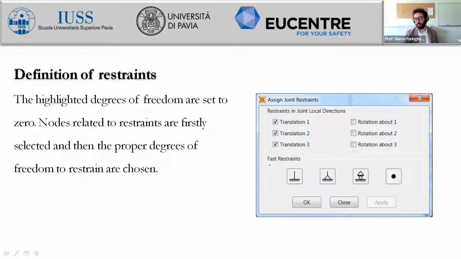Otherwise, you have here some fast restraints with obviously the fully fixed end, the hinge, the roller, and this is the free hand, with no restraints. If you click here, automatically you have the right choice of the checkbox related to the degrees of freedom which have to be restrained. So if you just need to consider fully fixed ends because you are at the base of a reinforced concrete structure, you just press here, and automatically you will have checked all the degrees of freedom, both the translations and the rotations.